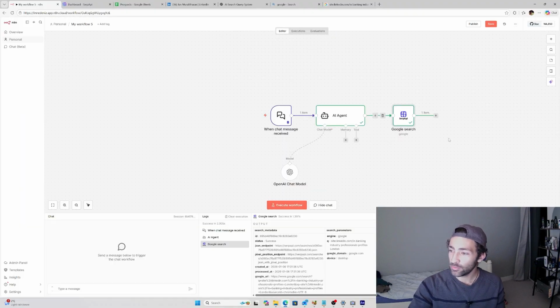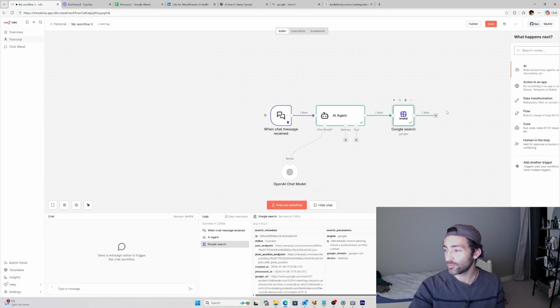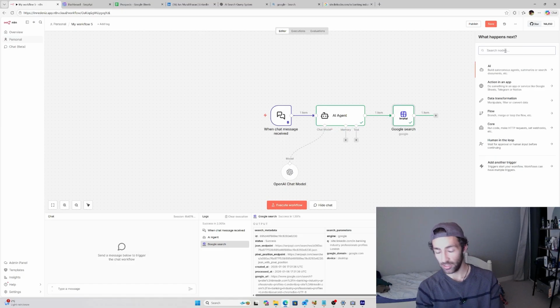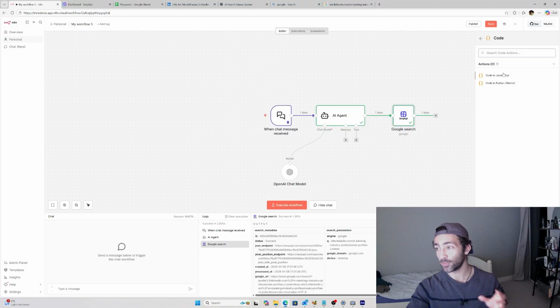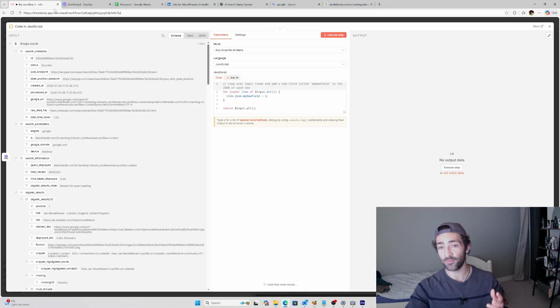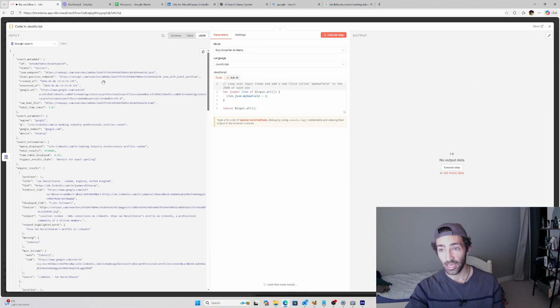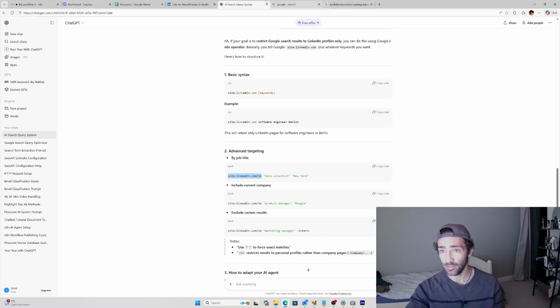So now obviously we want to clean that up, and the easiest way to do so is using a code snippet. We want to have a quick JavaScript code which will take all of this info and just give us the LinkedIn URL. And we can see that is going to be there, in this organic results link. Again, the easiest way to do this is with ChatGPT.